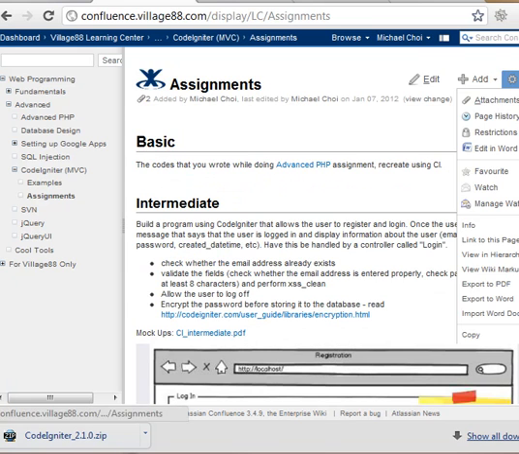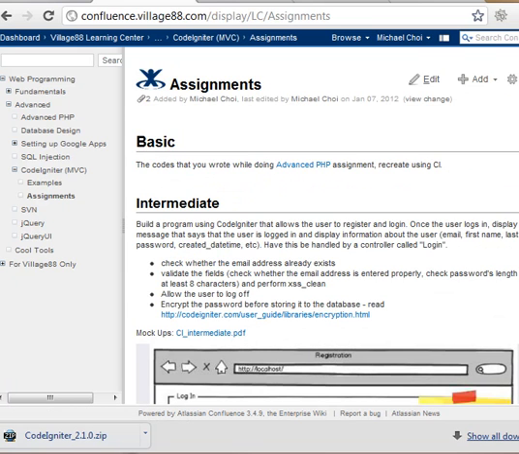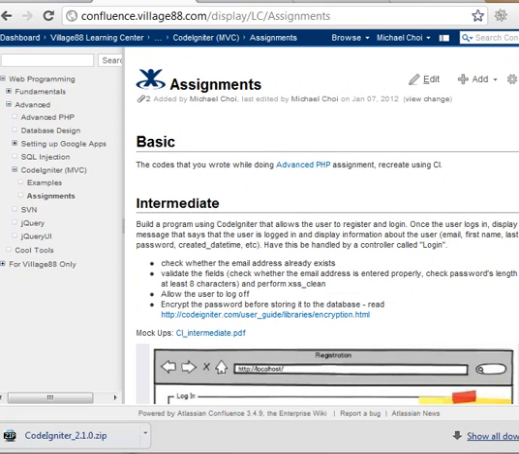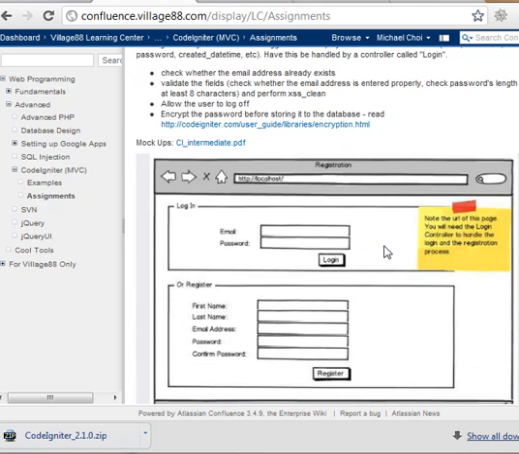So your task is to use CodeIgniter and to build these simple applications. And you will have to utilize what you have just learned, and you'll probably have to study how session library works. But good luck.